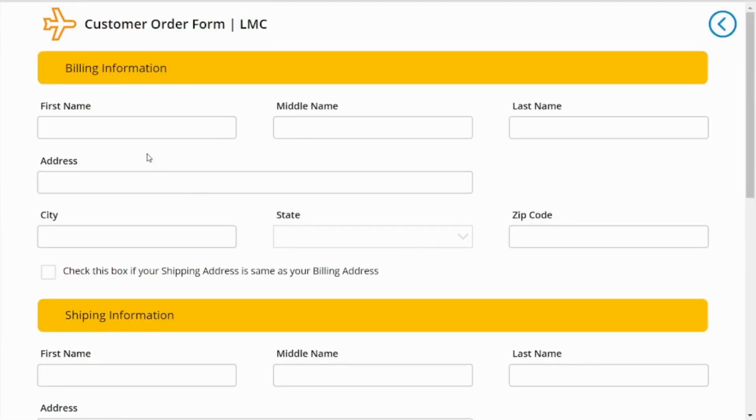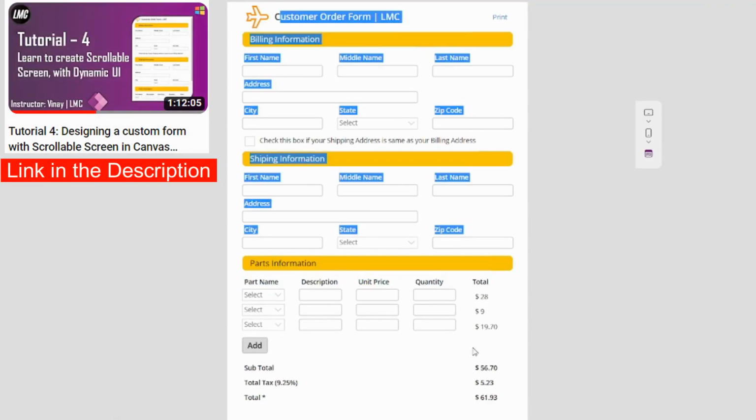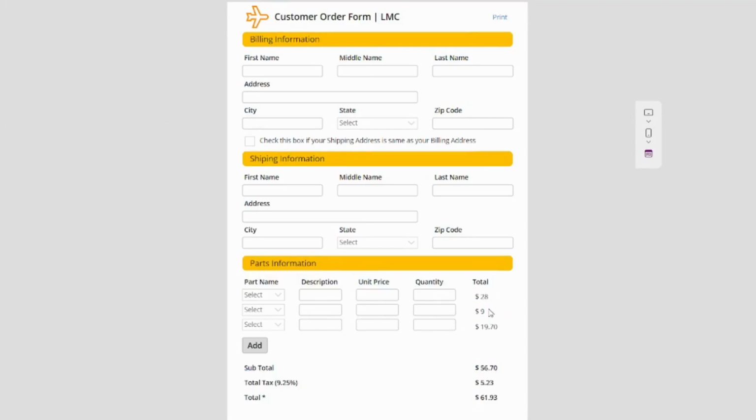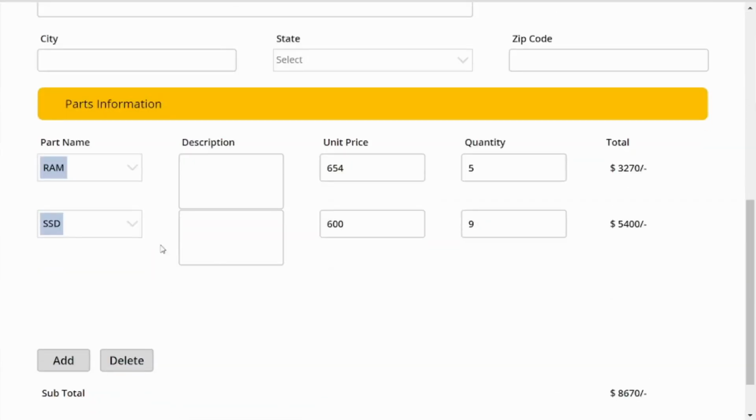And again, if you jump directly to this video, you might be thinking from where this form came, right? In tutorial number 4 we designed this whole form. At that time this section was totally static. Yesterday we made this parts information dynamic with the help of a gallery and collection. So I wish that you will watch that video first, then the last tutorial, and then you will jump to this one.